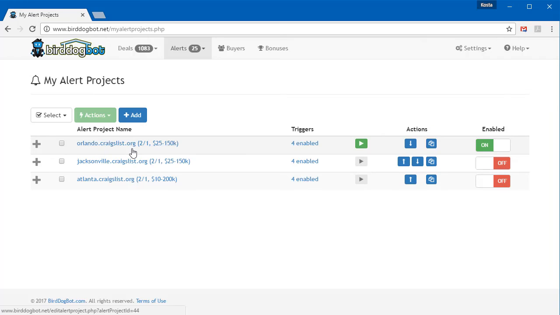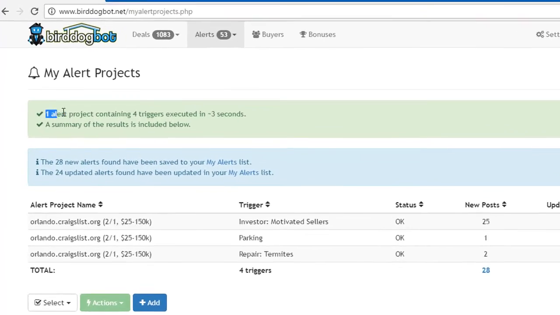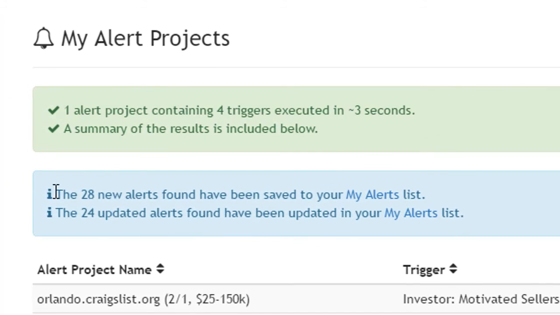As you can see, our alert project is enabled, which means there's nothing more we have to do. Birddogbot will begin looking for posts using the triggers we set. If you want to run it right now and see what you could expect, simply click on the run button and Birddogbot will run that alert project for you, and you'll get your first batch of alerts.